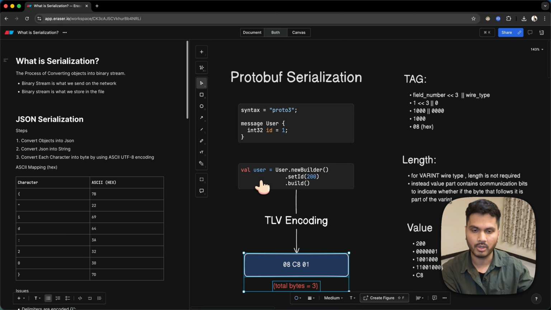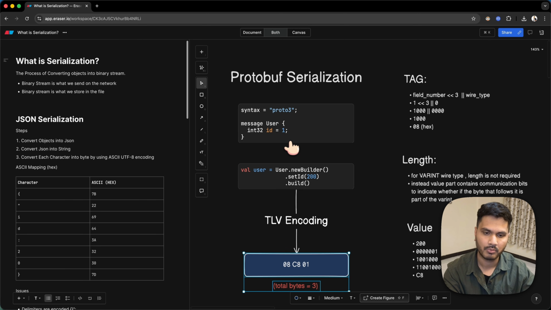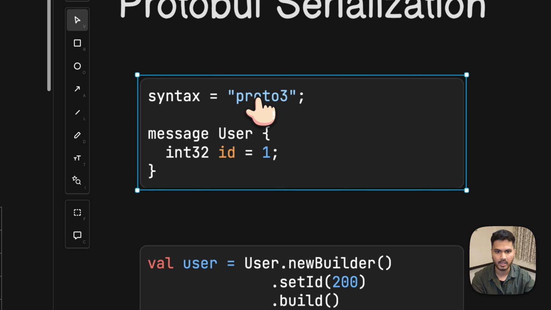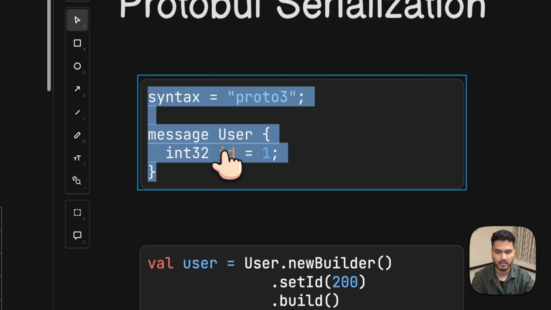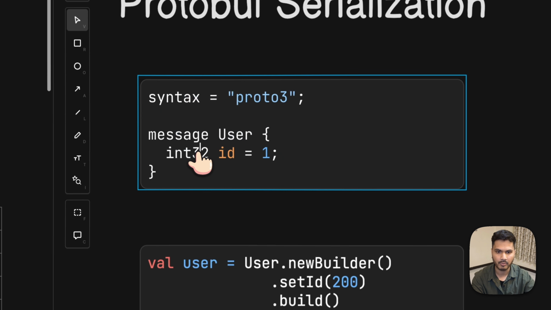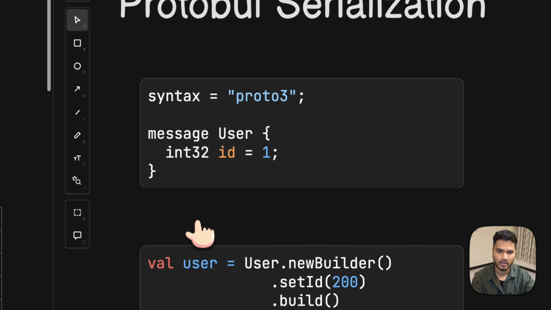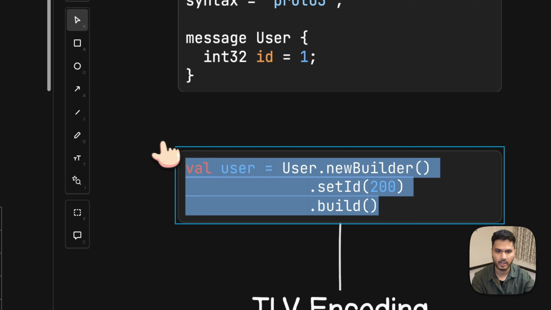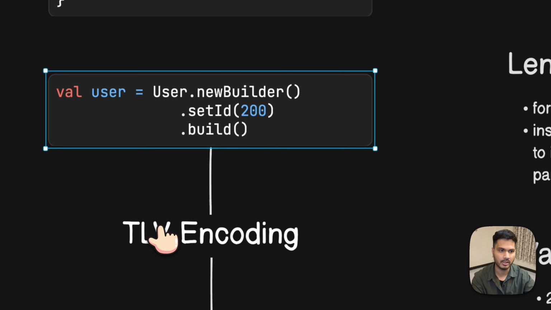Now let's talk about Protobuf serialization. Protobuf uses TLV encoding: tag, length, value. Every field in your object will be represented by TLV. Let's take this example. Here we have a user class with ID, the data type of this ID is int32, and we have set this ID to 200. Let's try to encode this using the TLV method.